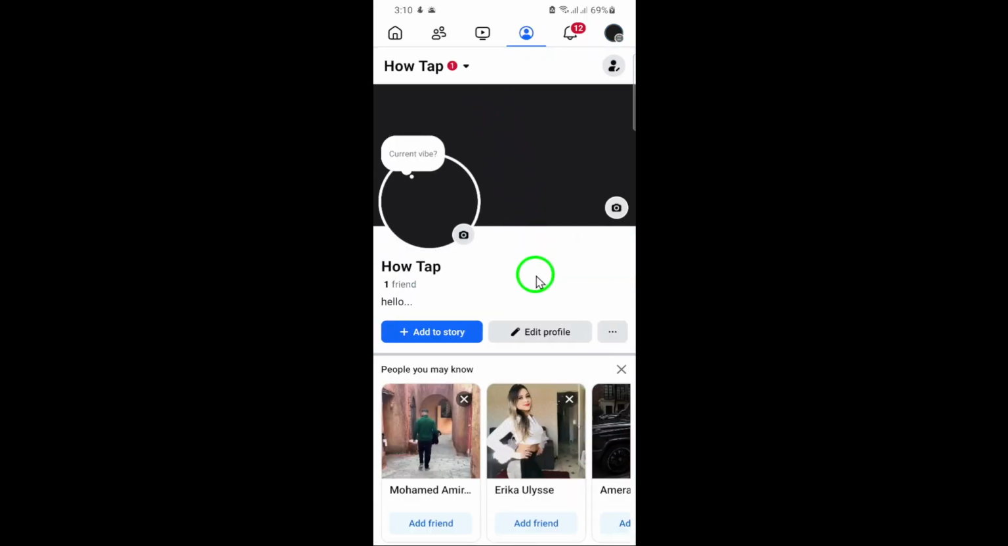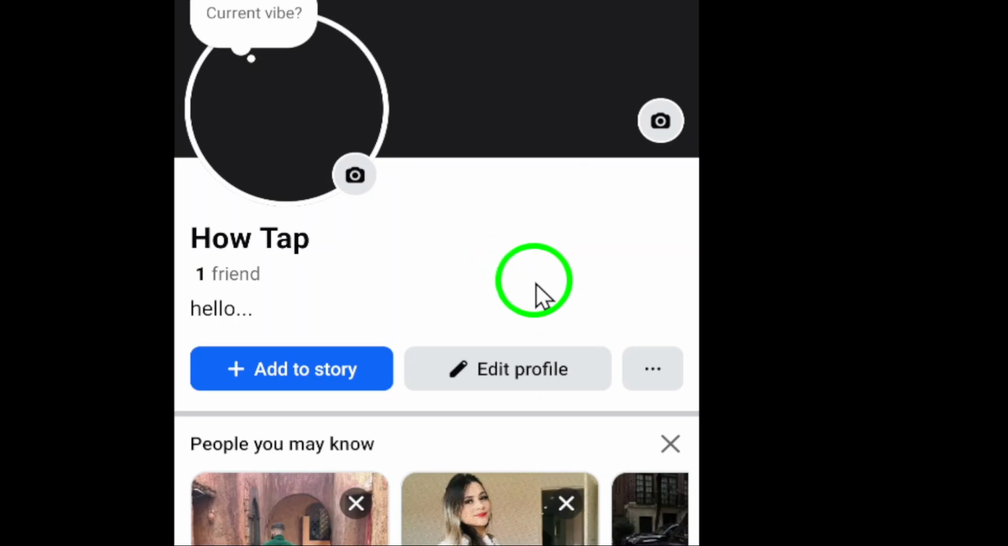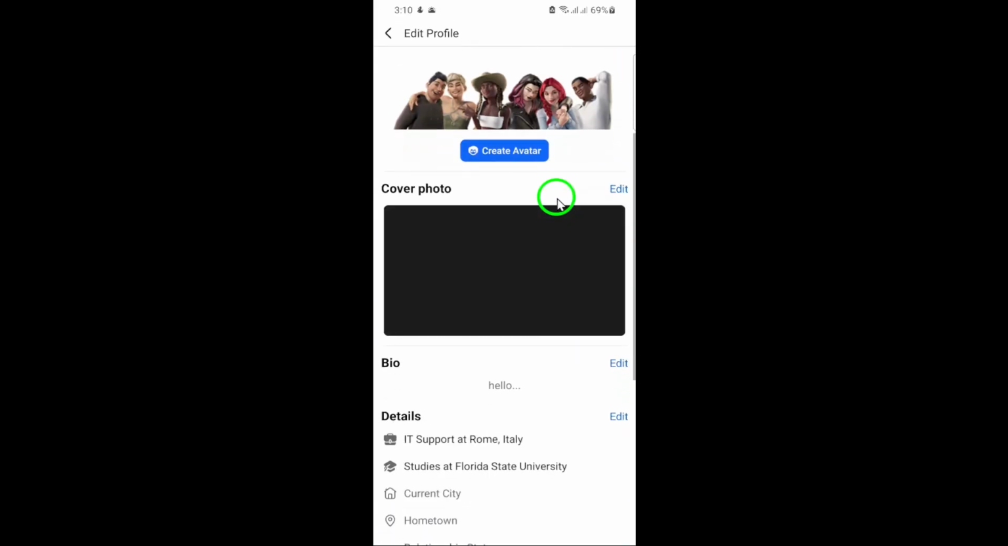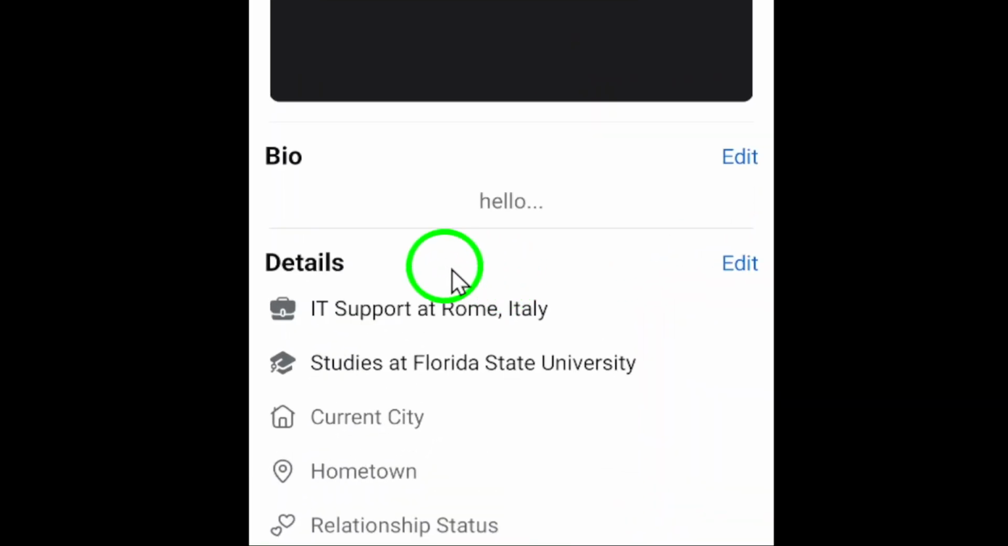Here, you'll see all the information you've shared publicly, including your profile picture and cover photo. To make changes to your profile, tap the Edit Profile button. Scroll down to the Details section of your profile. This is where you can edit various aspects of your personal information, including your relationship status. Tap on Edit to begin making changes.